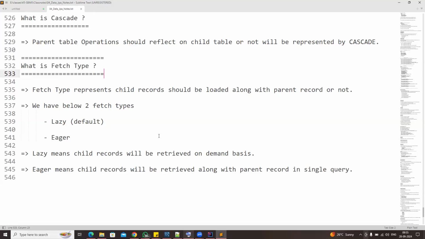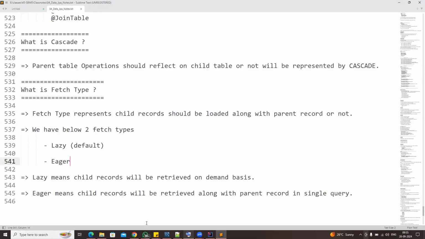There are two types of fetch types. One is lazy, another one is eager. Lazy is the default fetch type, guys. So only the parent record will be loaded, and child records will not be loaded. When you go for eager fetch type, along with the parent, the child records also will be retrieved.